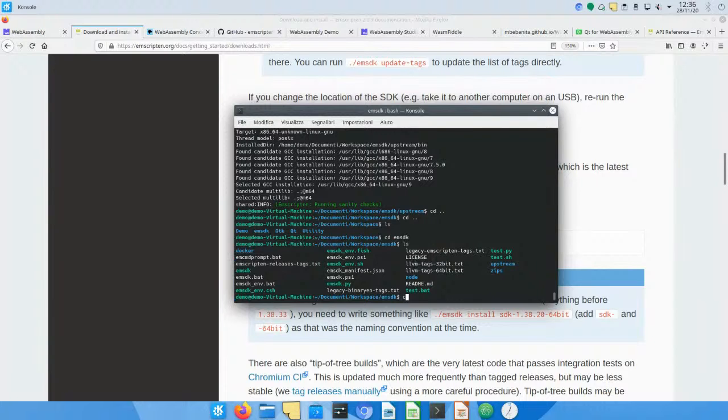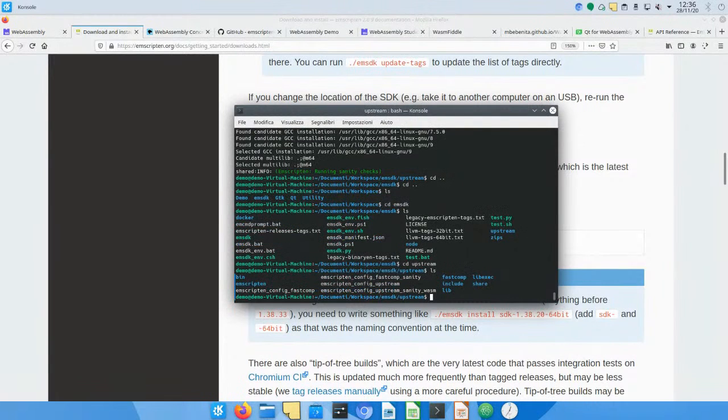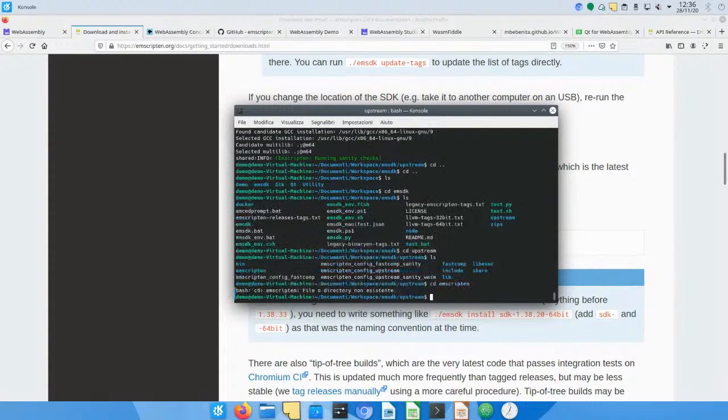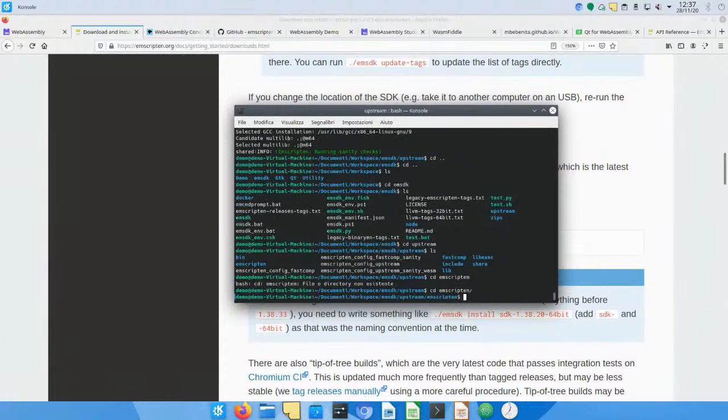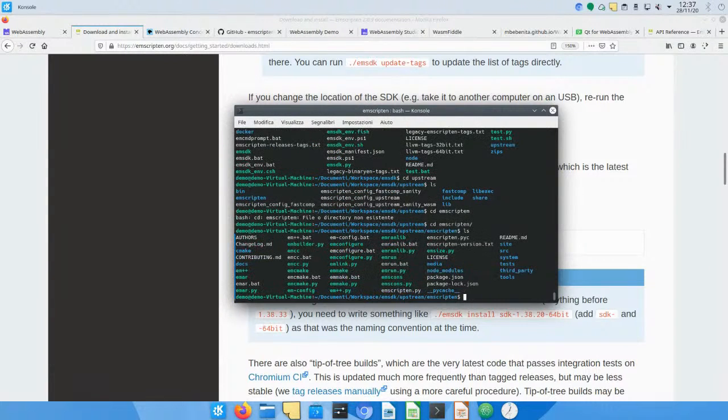The compiler you find in cd upstream, emscripten, ls. The compiler is emcc and em++. emcc is the generic compiler, and em++ is for C++.